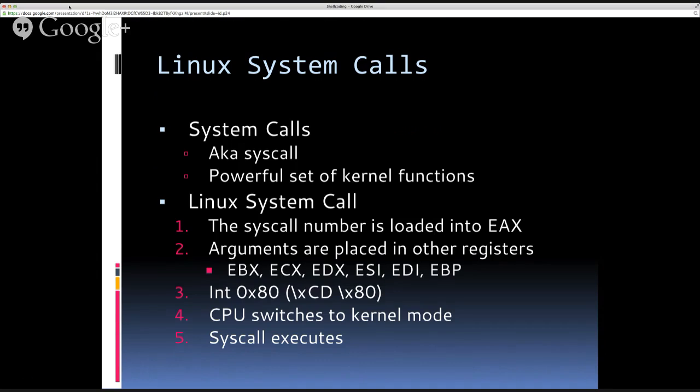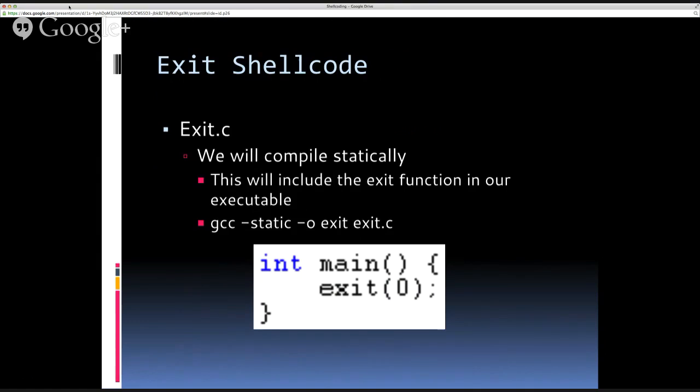You load the arguments, and then you call the int 0x80 interrupt, and CD80 is the actual opcodes for that. That's going to trigger the CPU to switch to kernel mode, and your system call will execute. As a little example of this, we're going to create a C file that right now is just going to call the exit function. We'll compile this statically, so that the actual exit function will be included in the executable, and this would be the GCC command to do so.